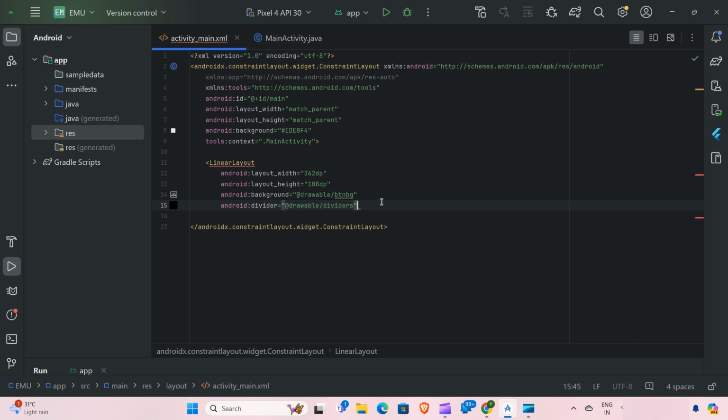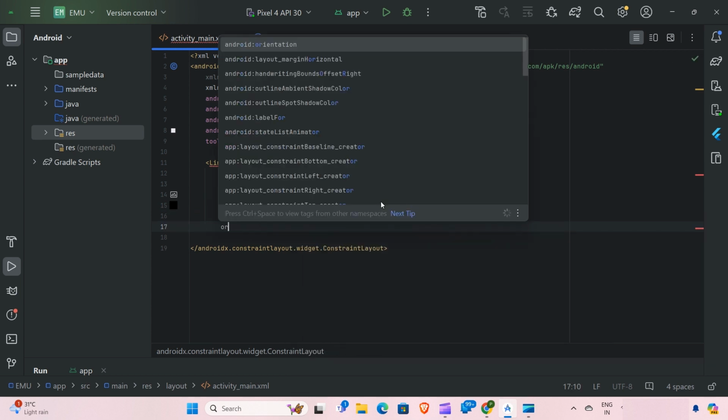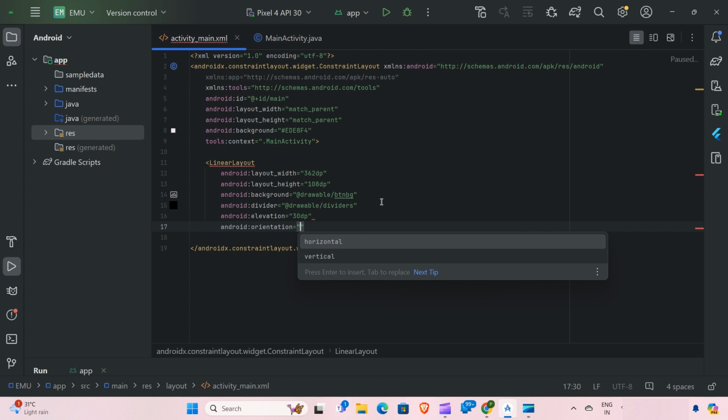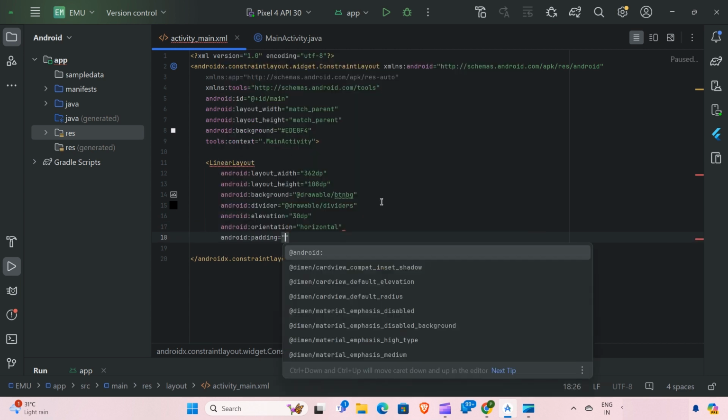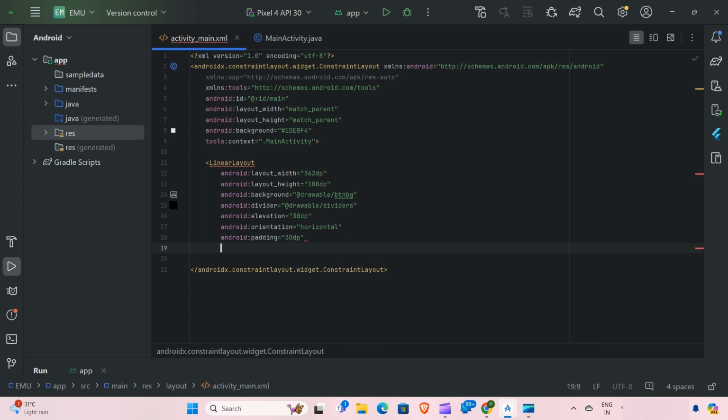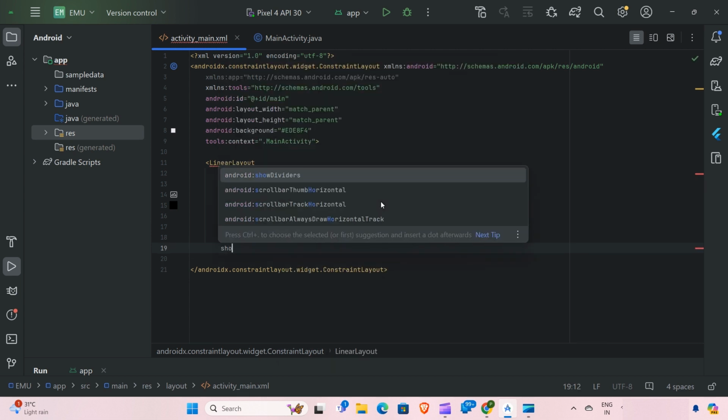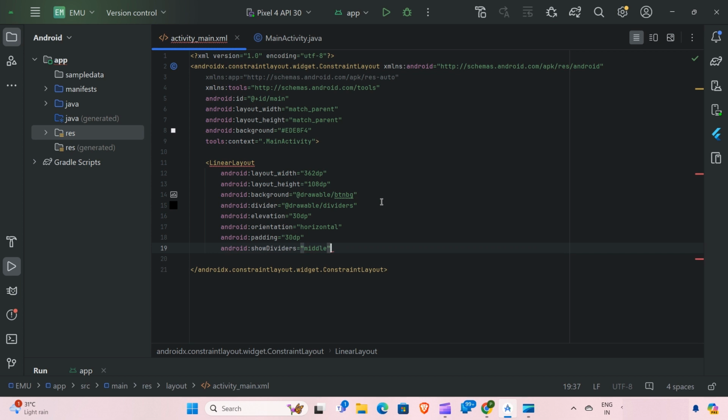After adding the dividers, we will be elevating the section by 30 dp. Also, we are taking the horizontal orientation. You can also take the vertical orientation, padding by 30 dp, and we are showing the dividers in the middle so that we could segregate all the buttons.